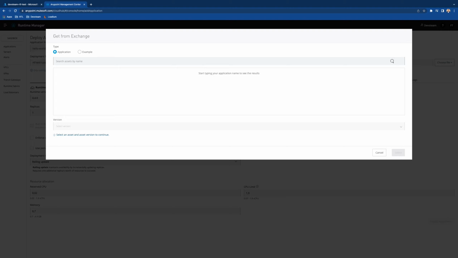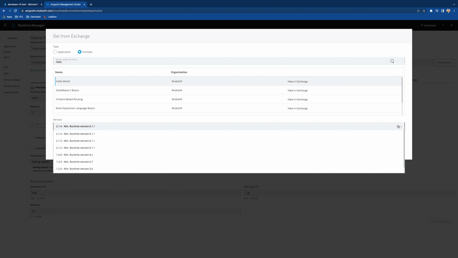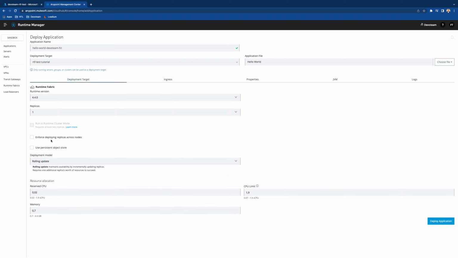So from the application part, let's search for the hello world application under the example. Sorry, yep. Okay, this should be it. And the minimum runtime version is there. Okay, since we are applying it to Mule 4, we had chosen this and everything is here.